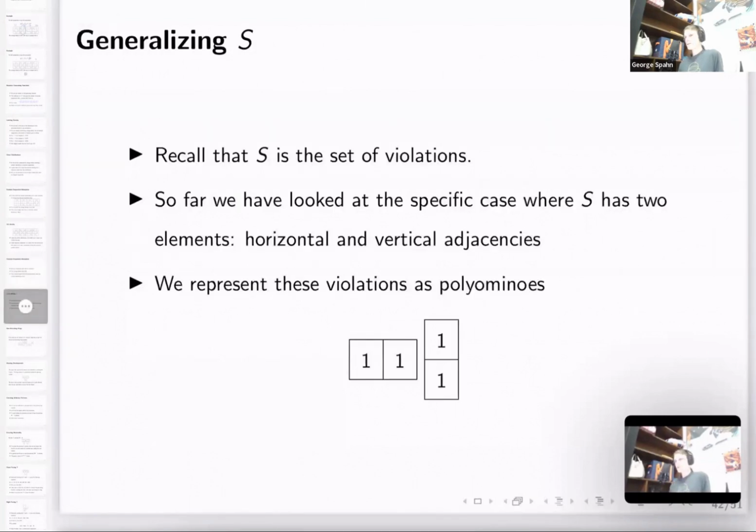So now I'd like to generalize S. Remember that S is the set of violations. So far, we've only looked at the specific case where S has 2 elements, the horizontal adjacencies and the vertical adjacencies. And we'd like to represent these violations as polyominoes. They don't really need to be connected, but it's kind of a nice visualization. And it's easy to represent these in the computer as just a set of coordinates.